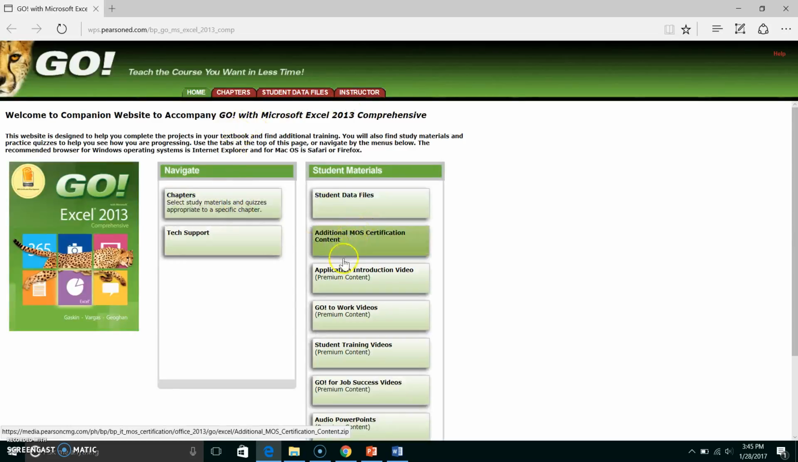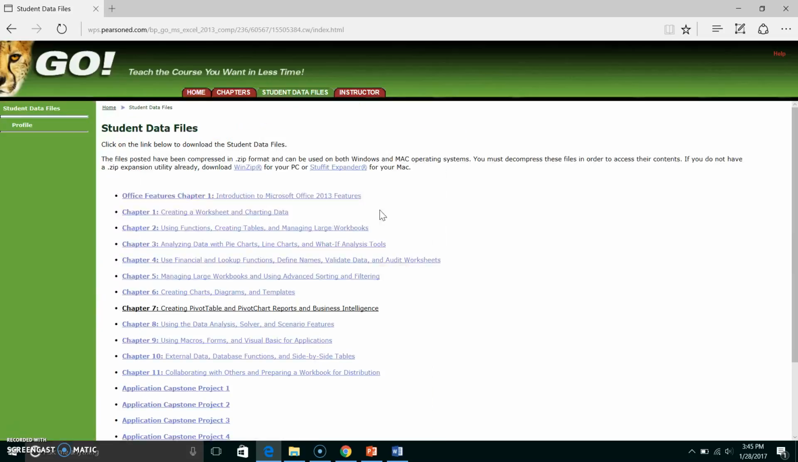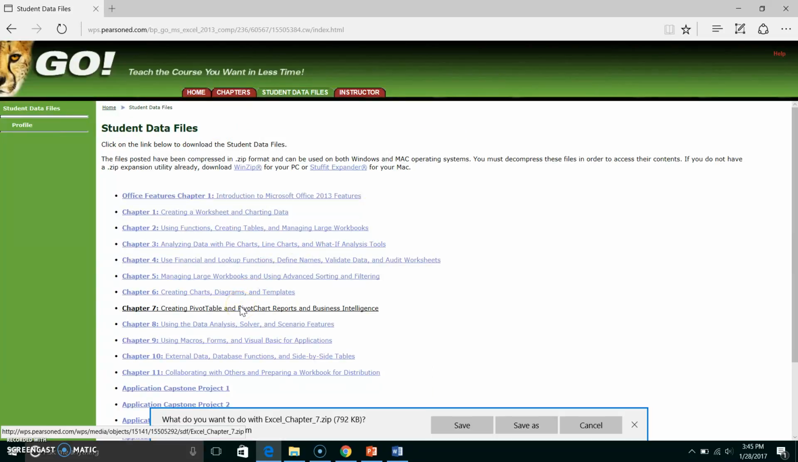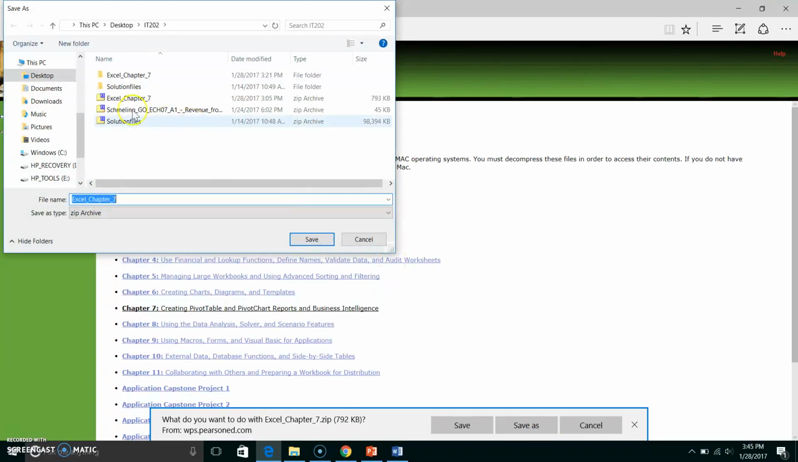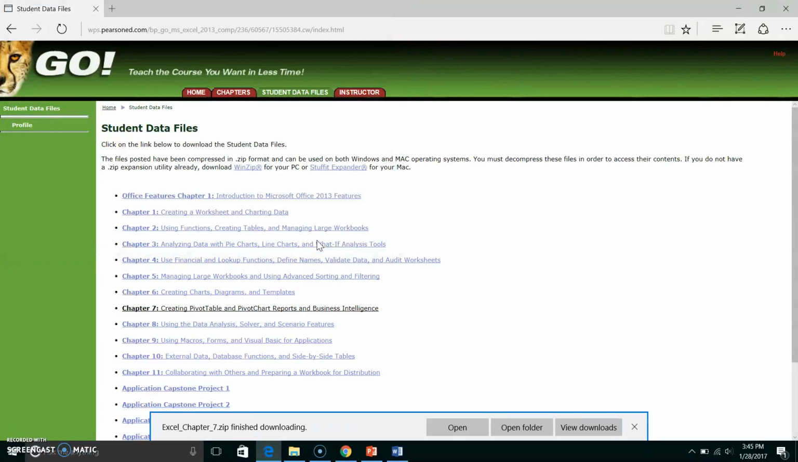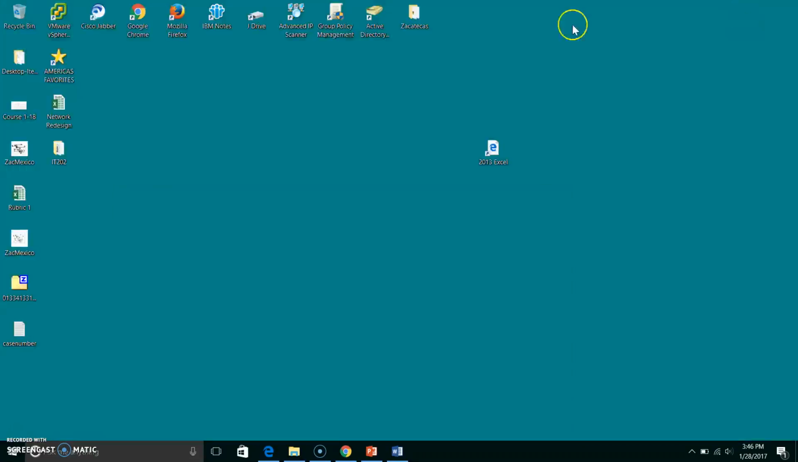So we go to the website, we click on student data file, we click on chapter 7, and I always save it as so I can pick where I'm saving it to. I'm saving it to my desktop into this folder. So desktop, I pick the folder IT202, and I download it. This is a zip file, so you'll have to extract it.